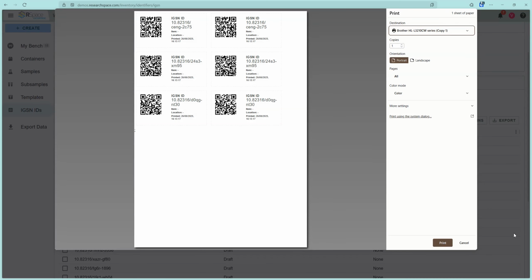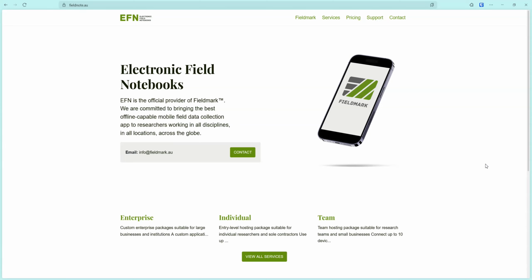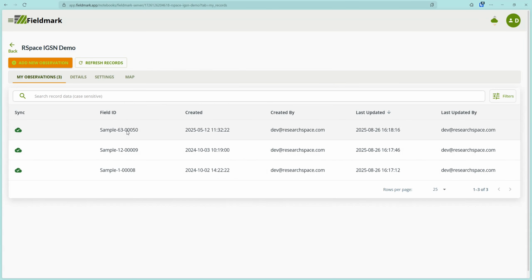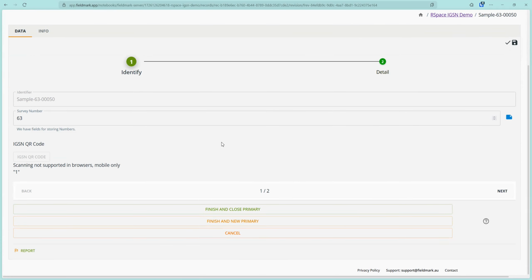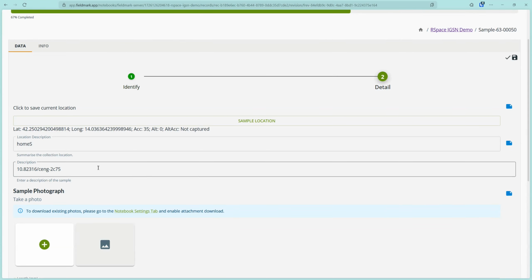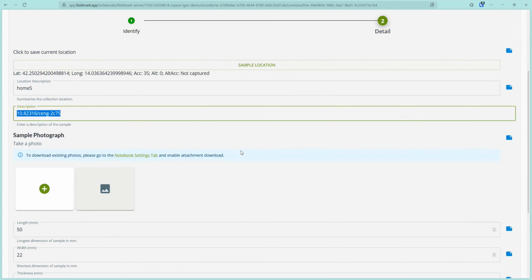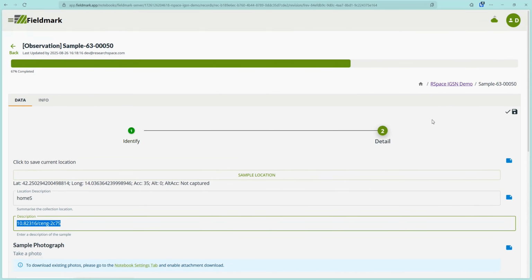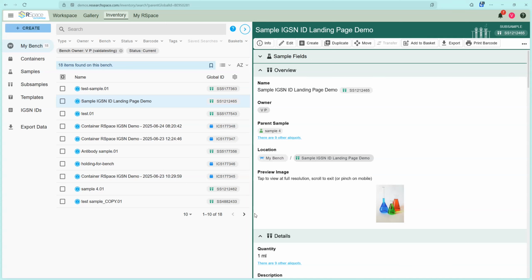This is where our Fieldmark integration comes in. Fieldmark is a mobile-friendly sample metadata collection app with offline functionality. By recording structured metadata about each sample in Fieldmark and scanning in the associated IGSN ID QR code into a metadata field, you're able to link the captured metadata with the labeled physical item.